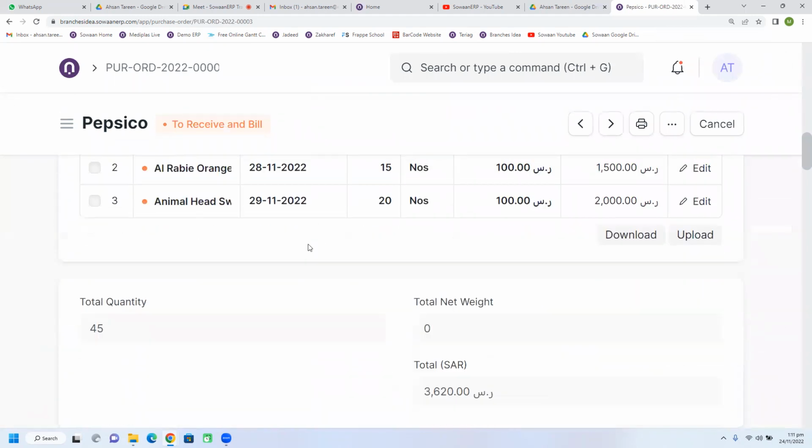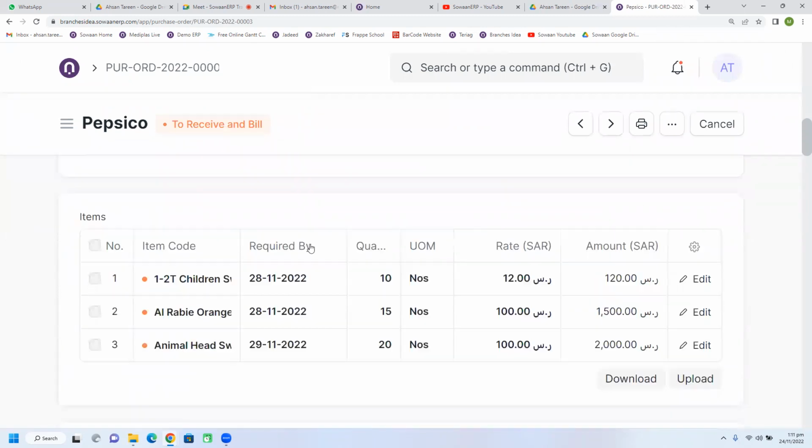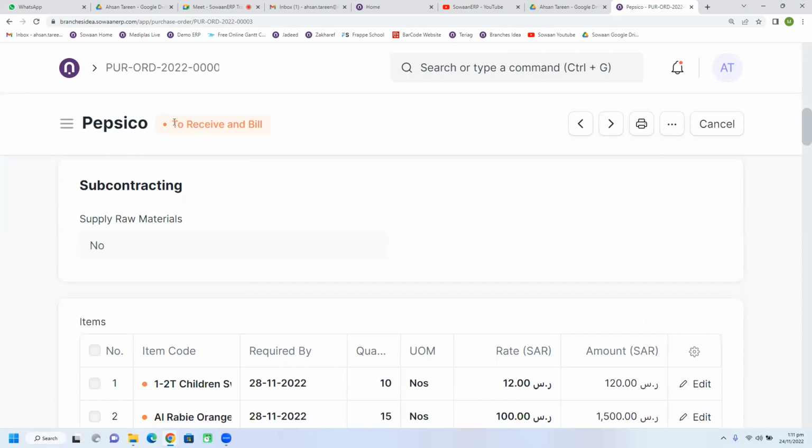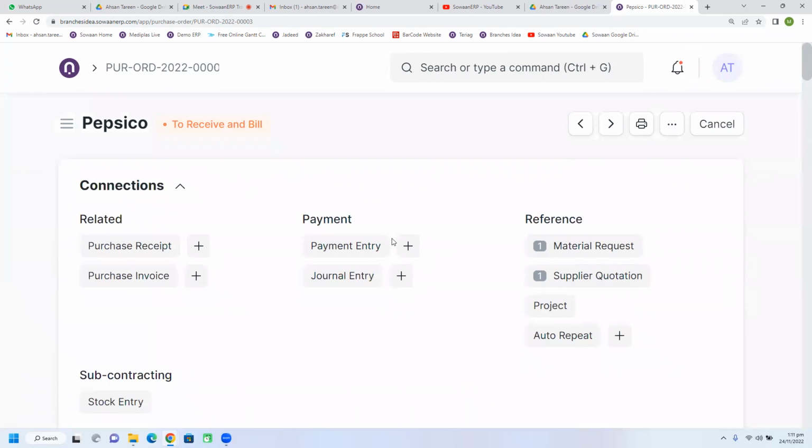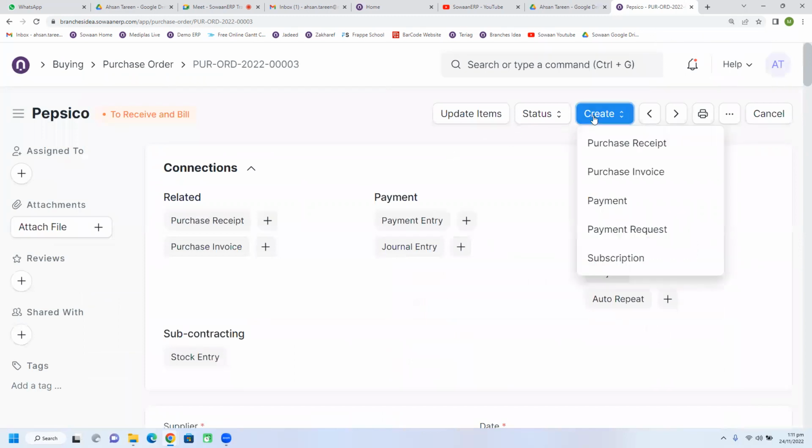Now we made this purchase order, and the status is To Receive and Bill. You need to receive the things, and then you need to bill. Mr. Hassan, can you please show the actions that can be taken on this purchase order? You can create the purchase receipt. Once the things arrive at your warehouse, you will create the purchase receipt.